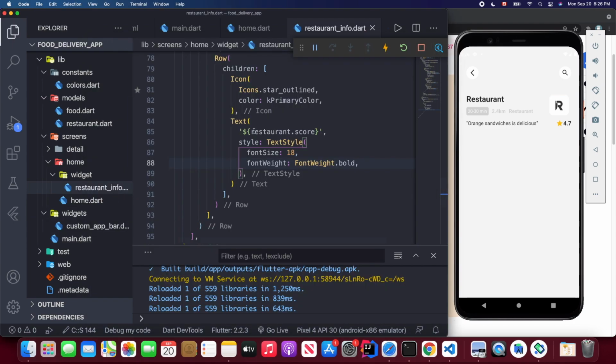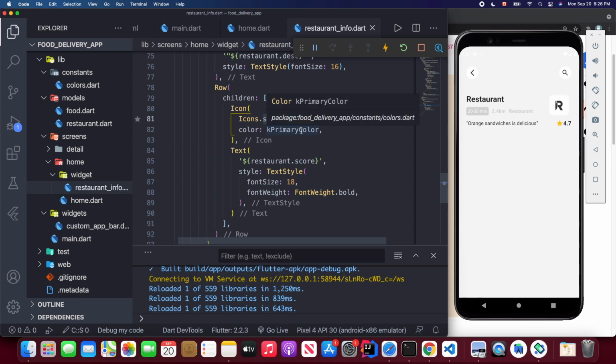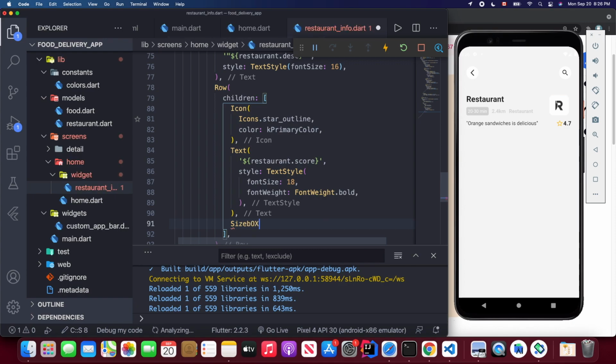Okay, so I think this star outlined, yeah, this one is what I want, and also give a little bit of space, size box width set to 15, and save.